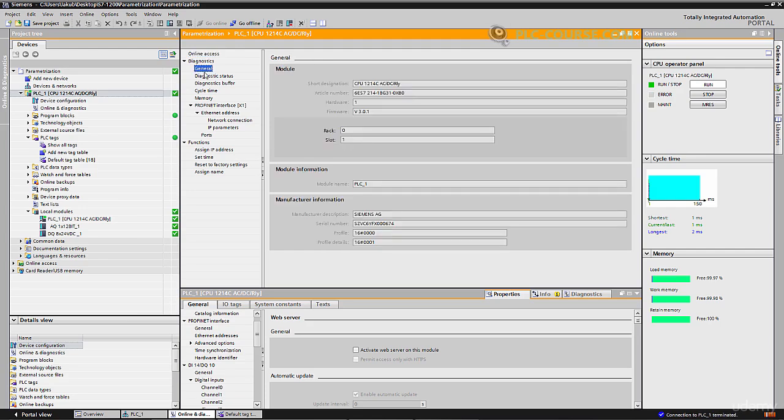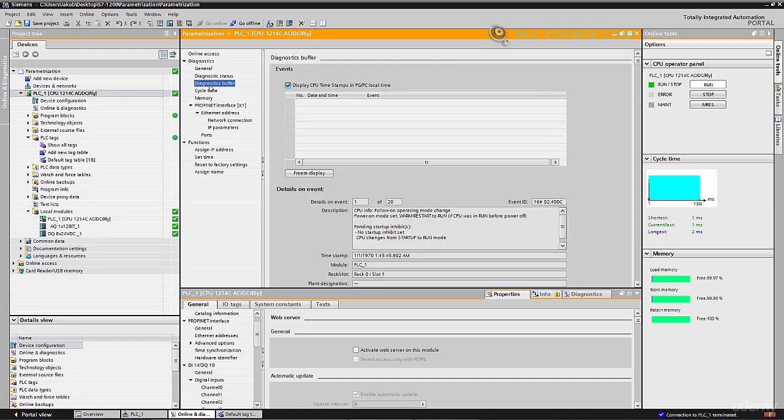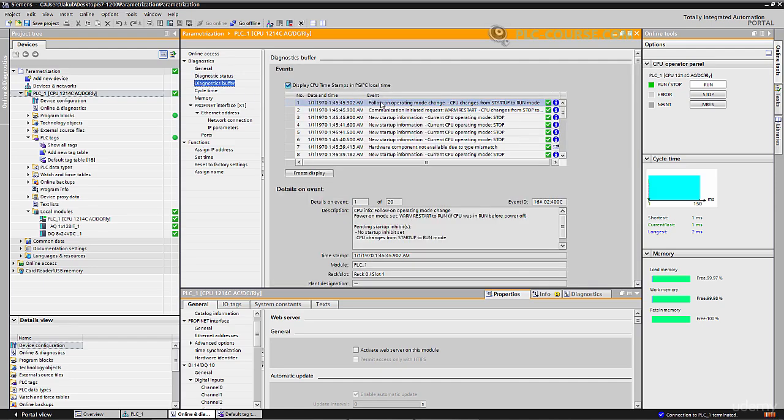In diagnostic, in general, we have the main information about the PLC, about the hardware, the firmware version, and module name. In diagnostic status, we have information on whether all modules are working properly and are in OK status. The diagnostic buffer is very important for us because here we have all the history and all problems of the PLC. Not only problems but also information about when the PLC goes to stop mode and so on.